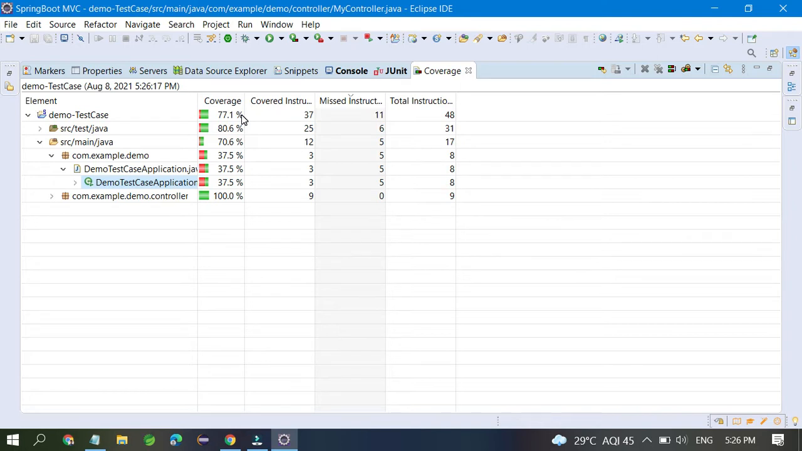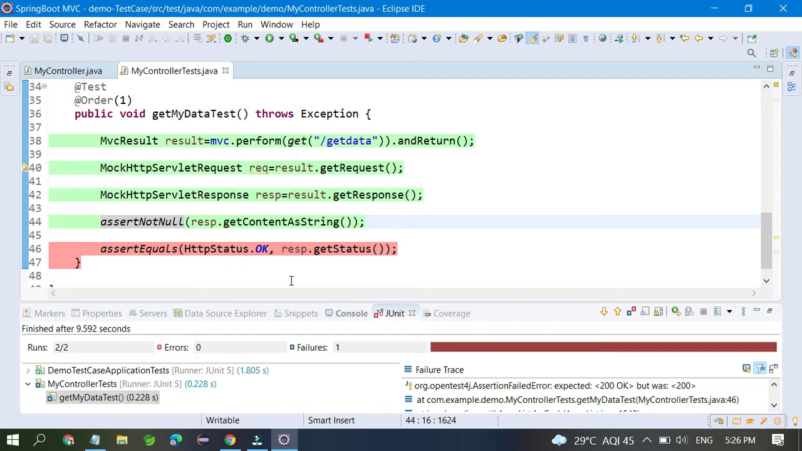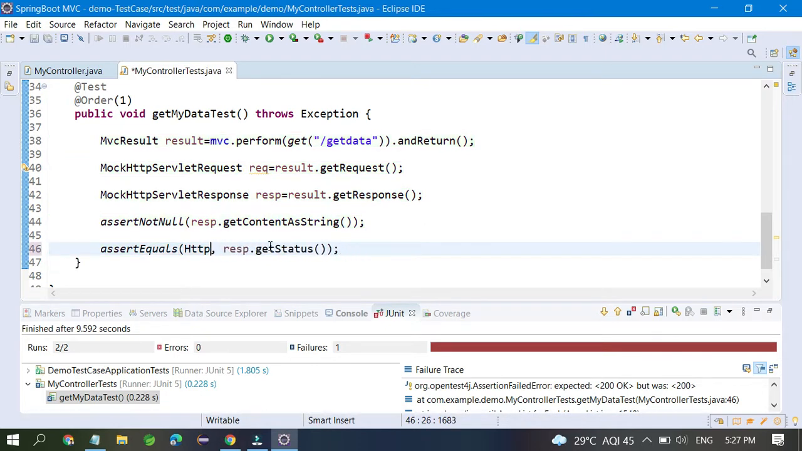Oh my goodness. Okay, here you can see one more test is failed, because expected 200 okay but was 200 only. Expected 200 okay but was 200. So this is the error. Okay, 200 okay, expected like that, given like that. So this is the error. Okay, HTTP status. I think I have written it. Okay, right. One more time.